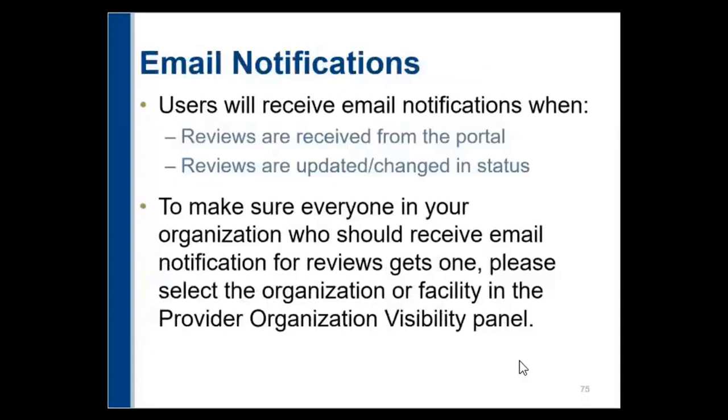When you submit a review to Mountain Pacific, when there's any change, such as a request for information or a determination has been made, for those reviews that are submitted through the portal, you will receive an email notification letting you know that there's been a change in the status of the review. And just to make sure that everyone in your organization who has access to the portal receives one of those email notifications, please make sure to select your organization in that provider organization visibility panel.